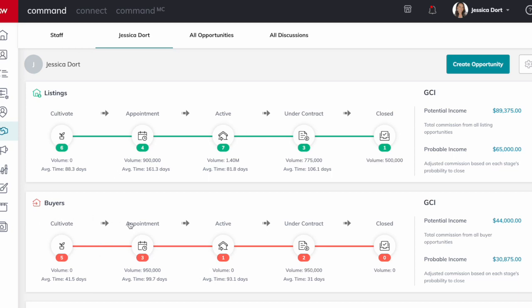Same thing down on the buyers. Of course, we have cultivate, appointment, active, under contract, and closed. And essentially, appointment is going to be once you have that buyer consultation. And then once they're actually an active buyer and out looking for properties, you would move them to active.